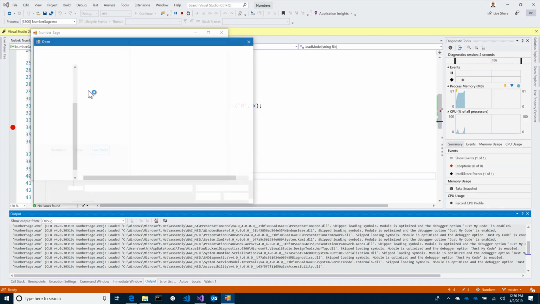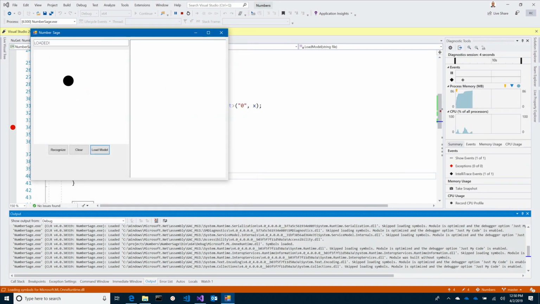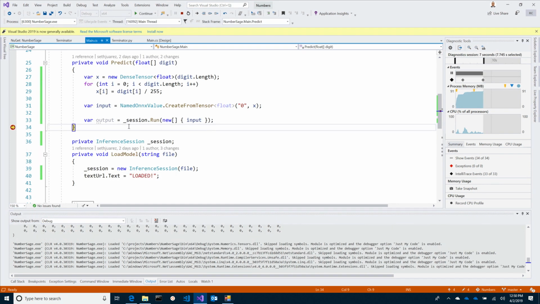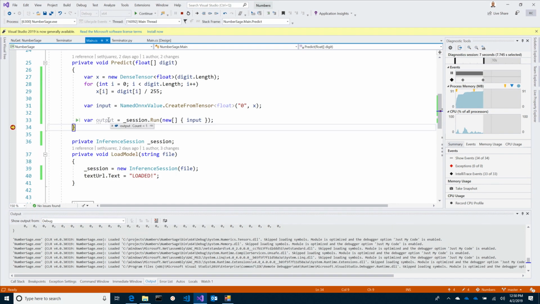First we've got to load the model, because if it's not there, it won't work. So there it is. Now I'm going to draw the number 3, and I'm going to recognize. Okay, so it worked, but we don't know what's in here.